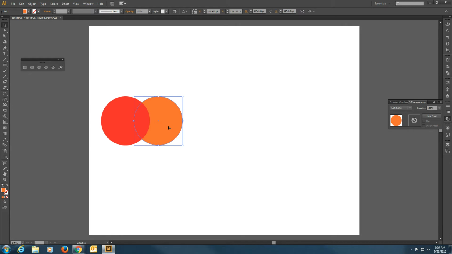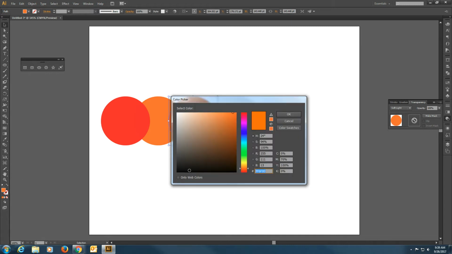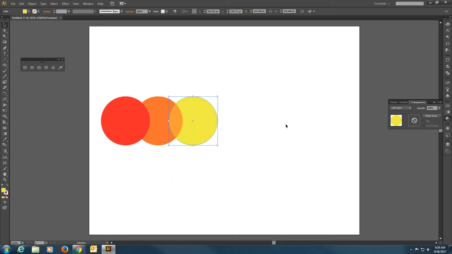So once I have that, I'm going to press the Alt key again and duplicate. You'll see a slight difference once it's set to soft light. Now this time around, I'm going to set it to yellow. I'm going to make the colors of the rainbow right here. And you'll see a slight nuance of the lightened soft light. Again, duplicate using the Alt key.